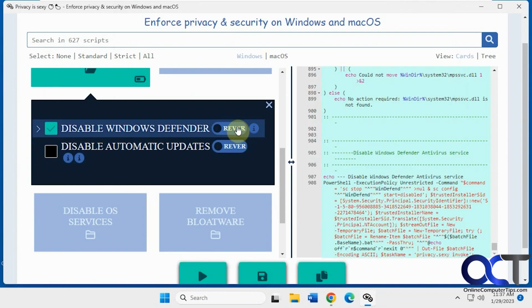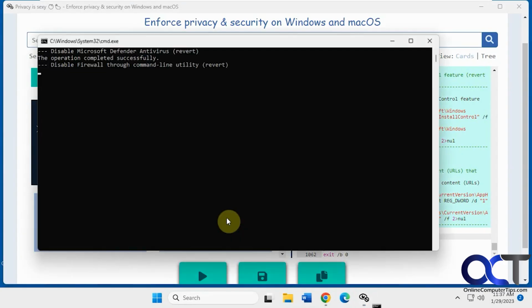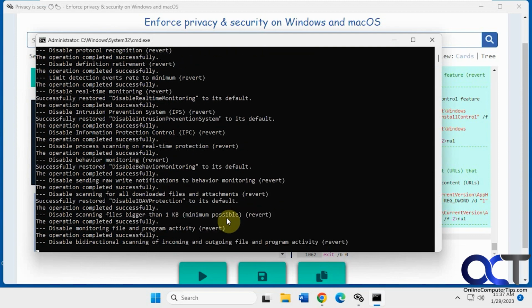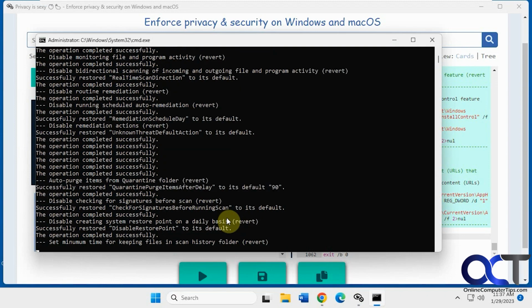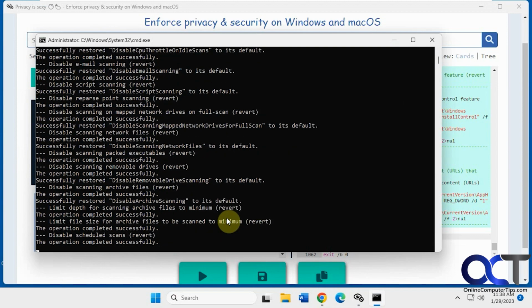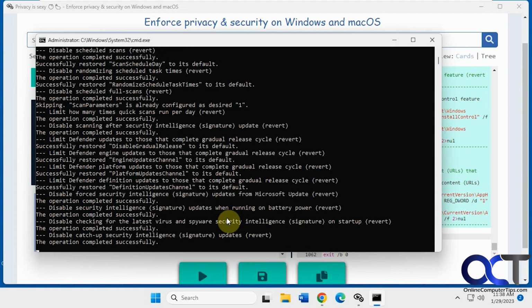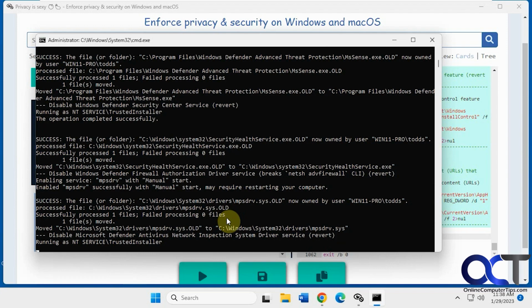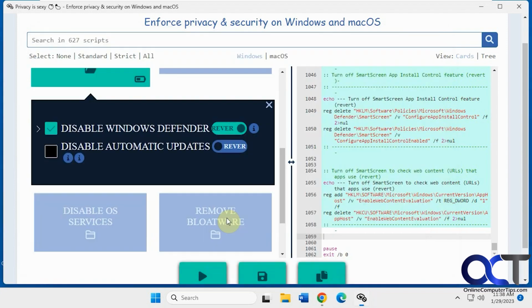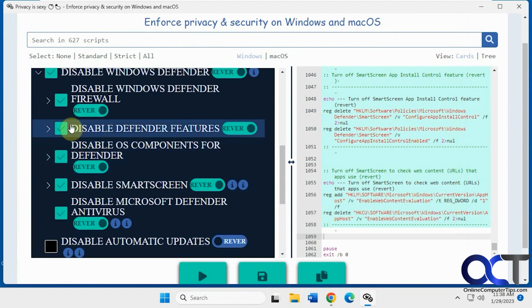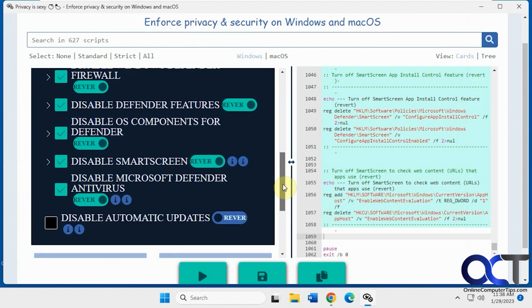If you want to revert it back, just click on this revert button here, then click on play again to run. Okay, so that's done. Search for it again here. Now you can see it's back on. Like I said, that one took some time because obviously it did all these. You don't have to run everything. You could just pick the selections within the main category that you want to run.